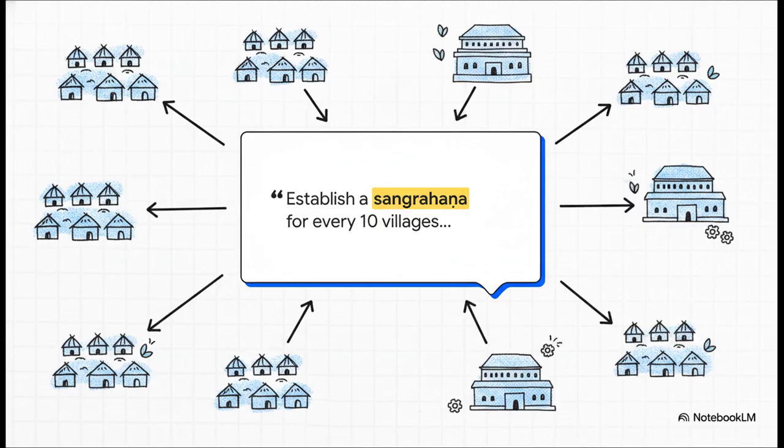Seriously, just listen to this translation from the text regarding local administration. The king shall establish a Sangrahana for every 10 villages, a Karvatika for every 100, a Dronamuka for every 400, and a Sthania for every 800 villages. That is absolutely amazing, right? A tiered, clustered approach to local administration was literally being mapped out thousands of years ago. The structural DNA of connecting small village units up into larger, more powerful regional headquarters has been present in the region for over 2 millennia.